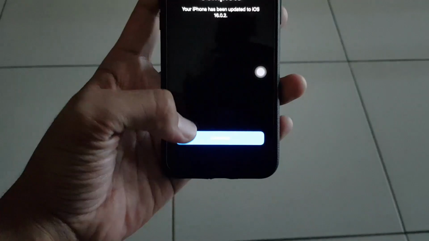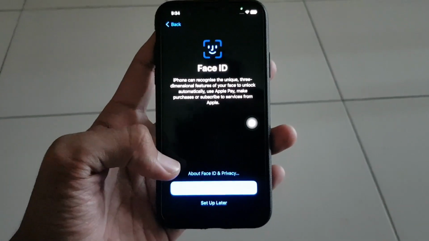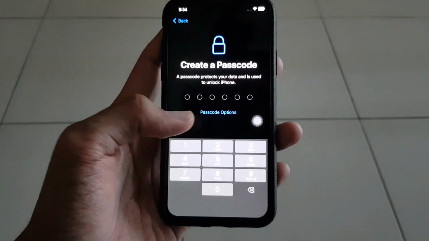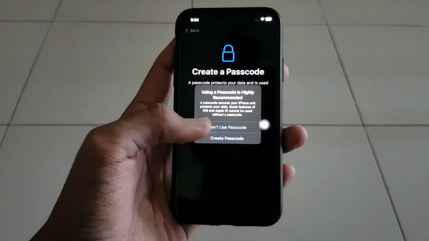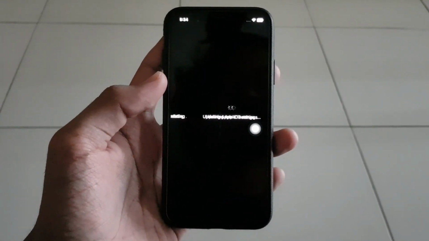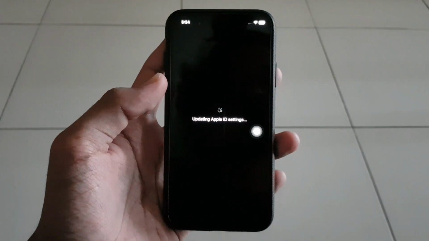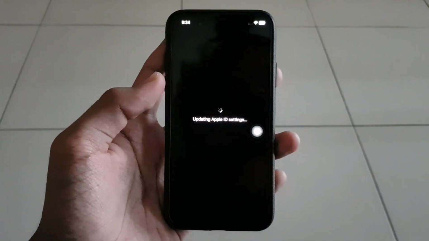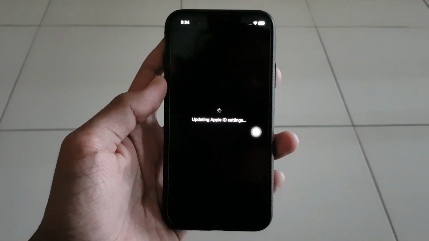There is a small setup after the update on every iPhone. Set up later. Don't use passcode. It takes several seconds for the Apple ID setting.